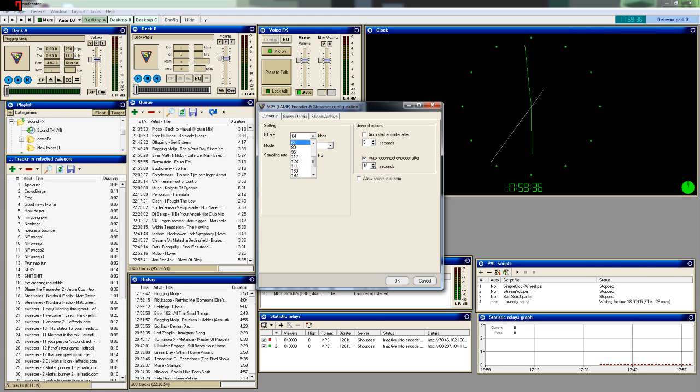If you're an American, I would suggest 96. European, well, 128. Swedish guys, 192. Swedish guys with the fiber optics, 320. Like me. Just bragging there. But yeah, most people use 128.